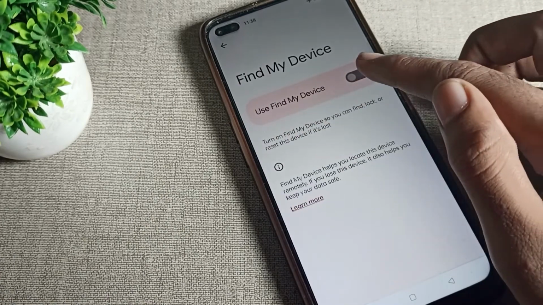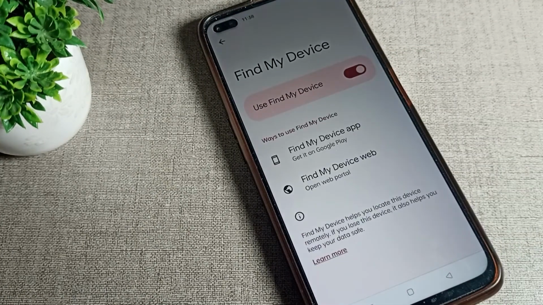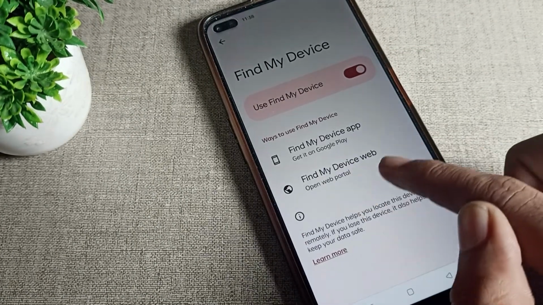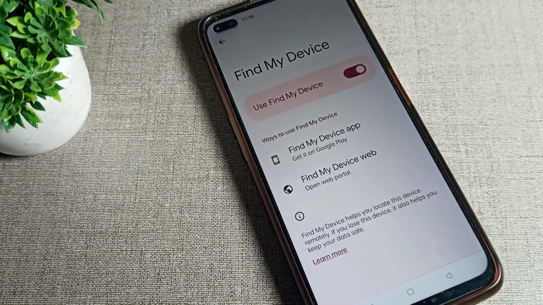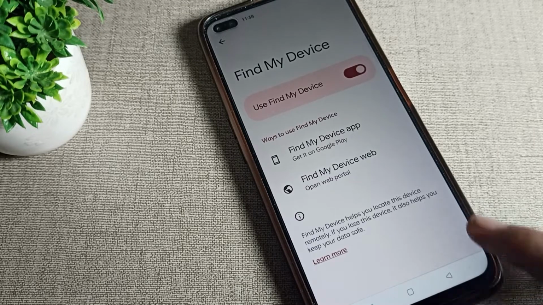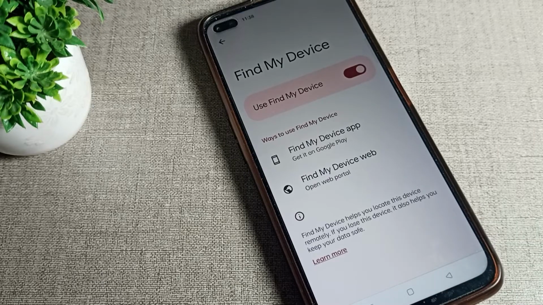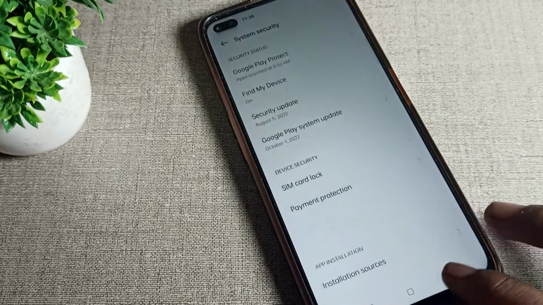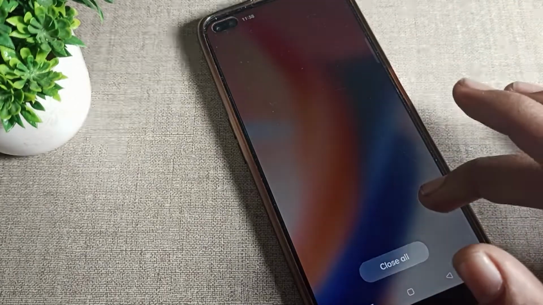If you want to use your Find My Device setting, you can enable it from here and use the Find My Device app. Find My Device helps you locate this device remotely. If you lose the device, it also helps you keep your data safe. So that's how we can enable the Find My Device setting on a Realme phone, and then we can use it. And when you want to track your phone, you can track it too.